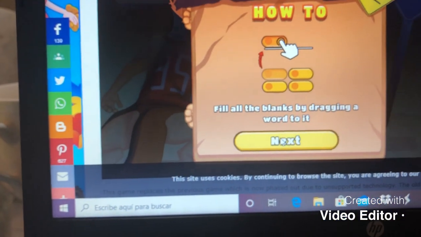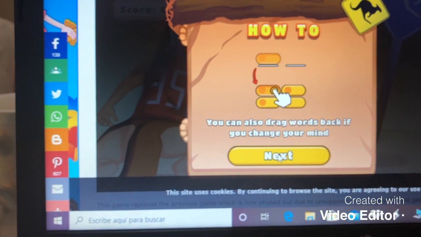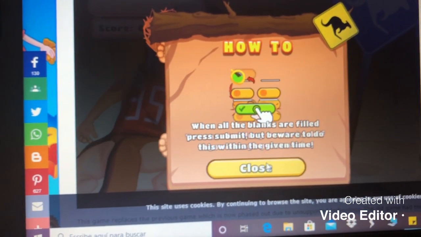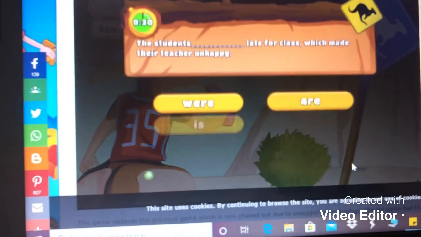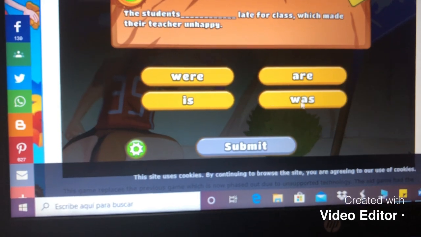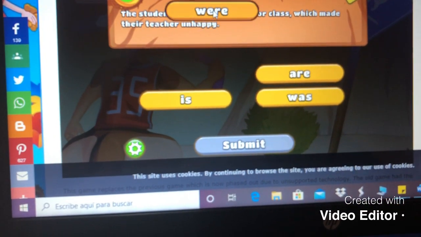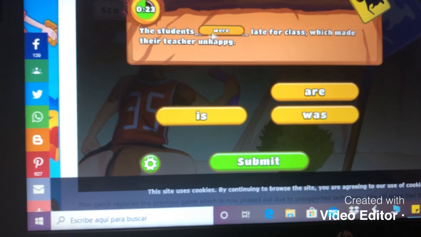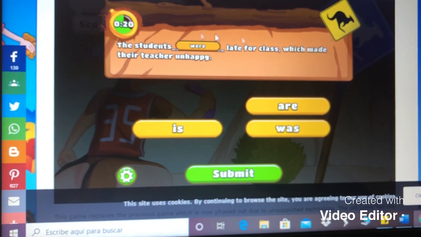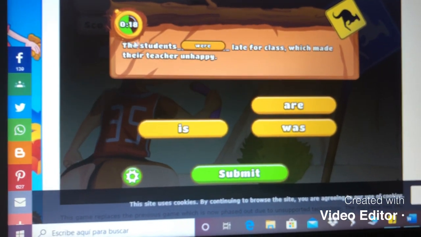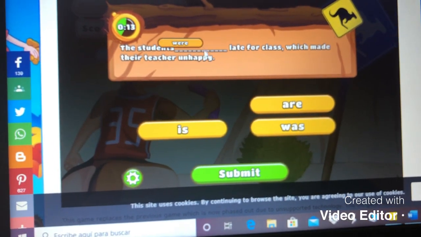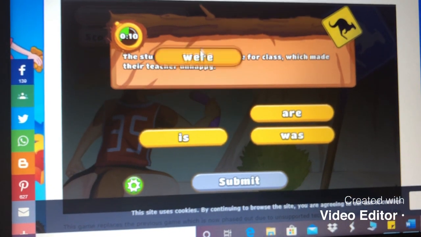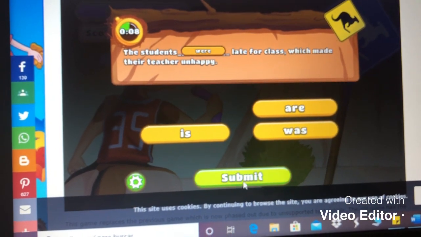You're going to play. Drag and drop the correct missing word. Very good. Next. Close. So what are you going to do? You need to select the option and drag to it. The students were late for class, which made their teacher unhappy. You have like 25 seconds or 30 and you need to complete, okay? If it's incorrect, and then you drag it to the sentence and then submit.